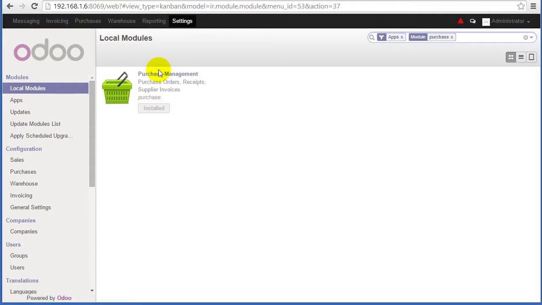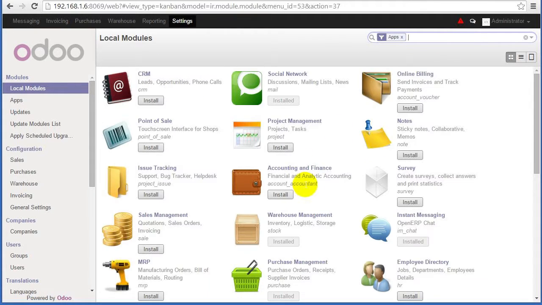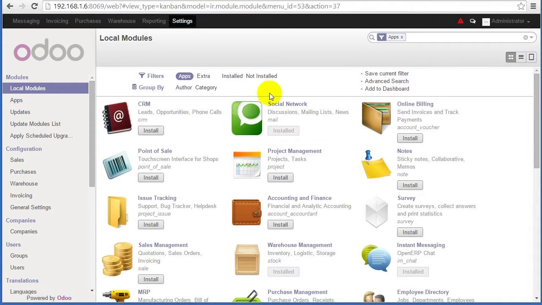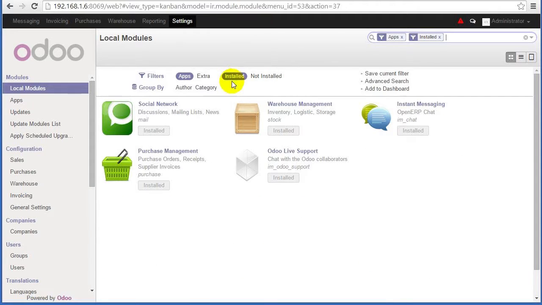This module right here automatically installed the warehouse management features as well. And one of the things you can do is go up here under filters and click installed, and now it'll limit this to all the apps that were installed.